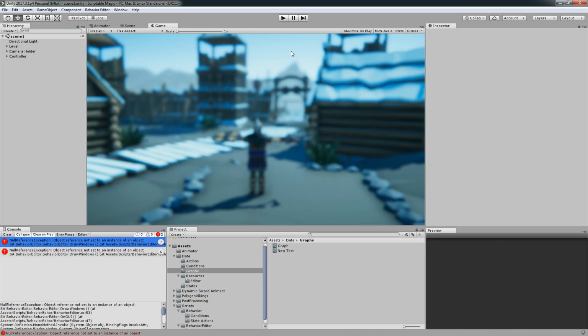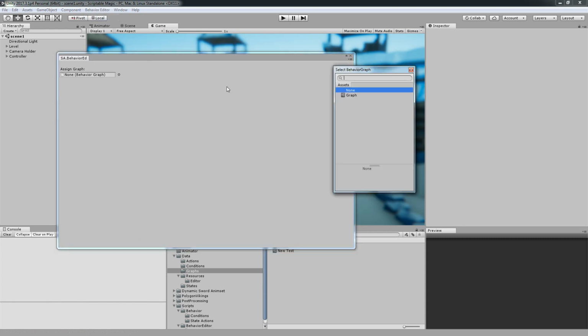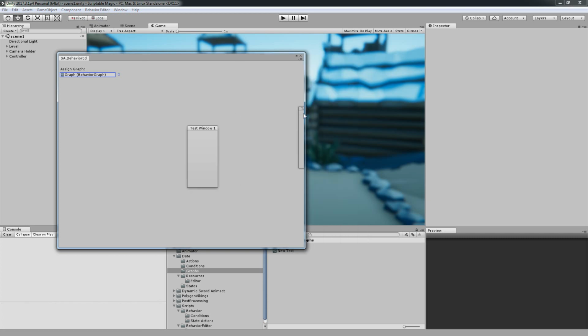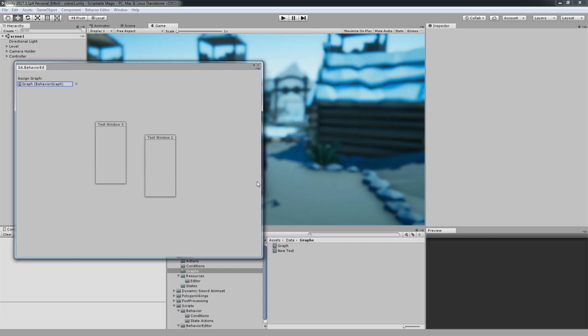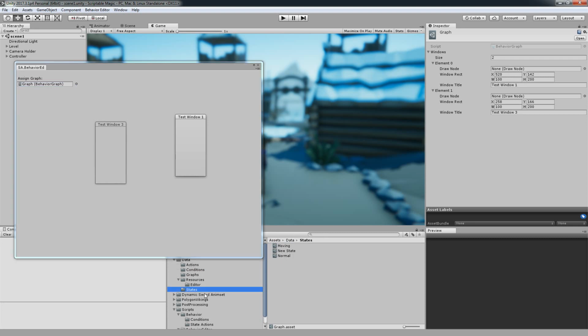Minimize, open all of this, and I'm going to open the editor, I'm going to assign my graph, and here are two test windows we get, which will be, let's find our graph. Okay, so they don't really render anything, but let's see what happens when I drop my state node into one of them.